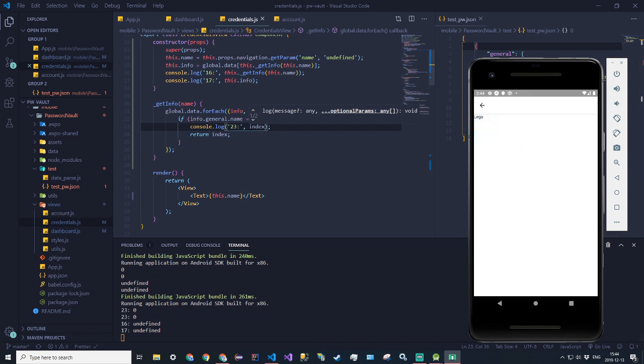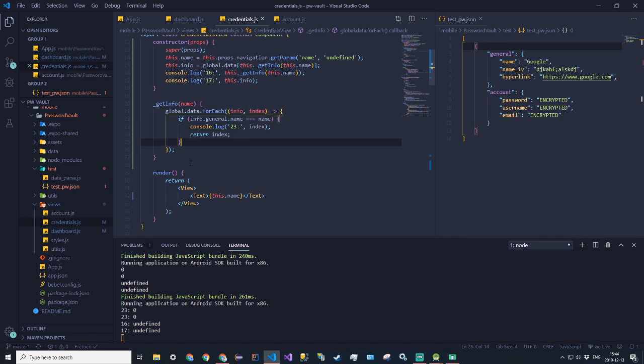All right, 23, 0. 23 again, 0. 16 undefined. 17 undefined. Great. Oh, because you know why? Because it's returning index just from the lambda function.